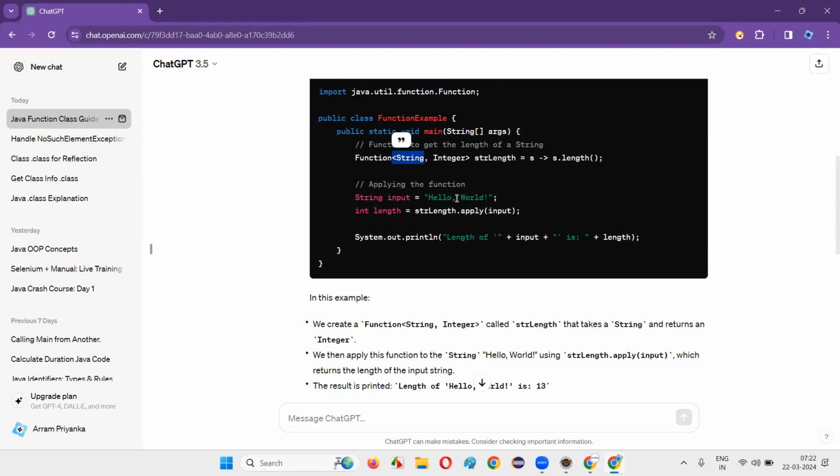It's taking a string, that is hello world, as an input, and the result is s dot length, which is going into an integer. So finally, the result of this will come into length. Since you are using str, the result will come and fall into length. That's what they are saying.